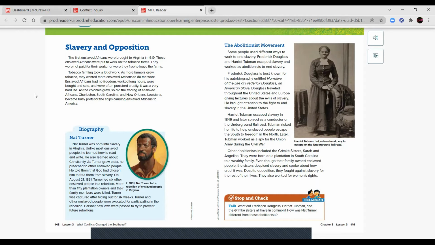Biography, Nat Turner. Nat Turner was born into slavery in Virginia. Unlike most enslaved people, he learned how to read and write. He also learned about Christianity. As Turner grew older, he preached to other enslaved people. He told them that God had chosen him to free them from slavery.